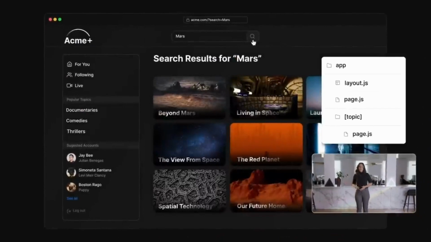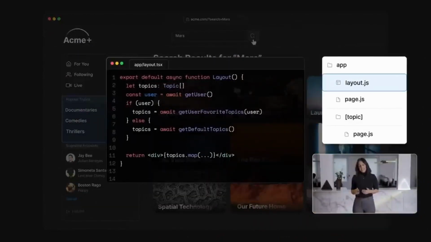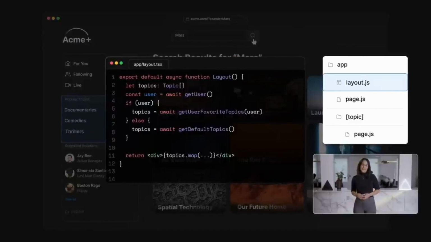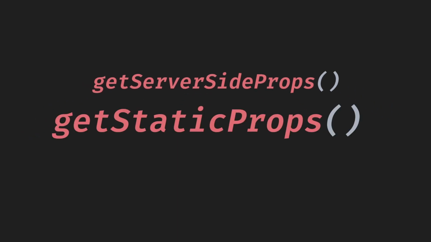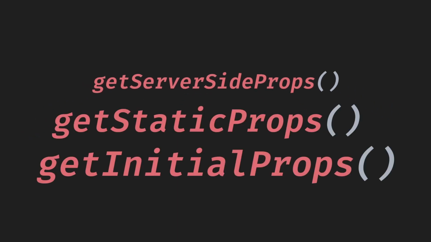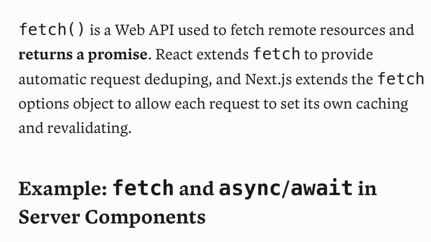Next.js 13 is a completely revamped version of Next.js. They introduced a new app folder that is powered by React Server Components, where you can write components that run only on the server or only on the client if you want. With the new app directory, all previous data fetching methods like getServerSideProps, getStaticProps, or getInitialProps are no longer supported. They have been replaced with a new data fetching API built on top of the Fetch Web API. The extended Fetch API has additional capabilities like caching and automatic request deduping.